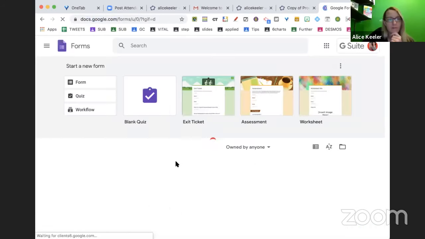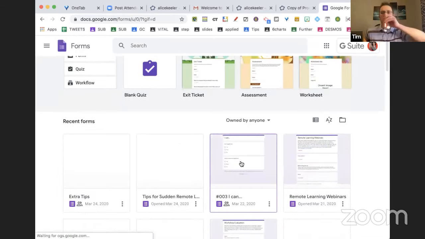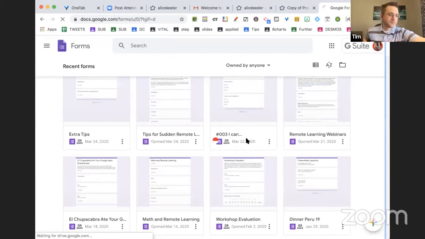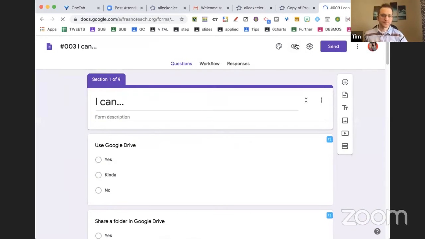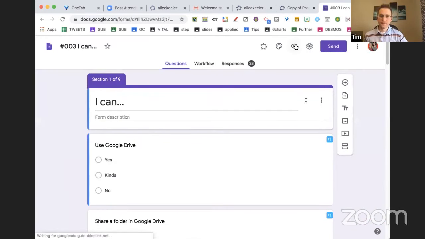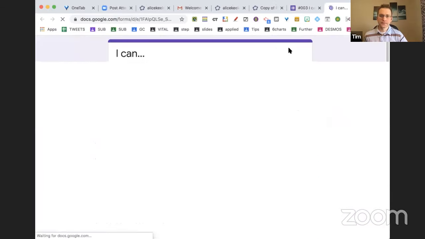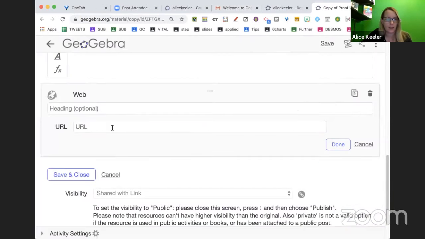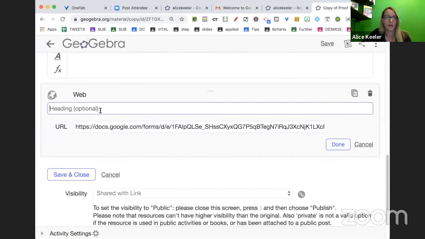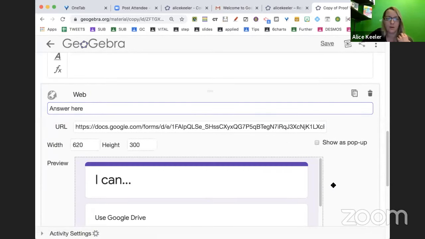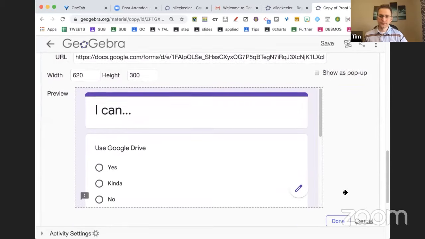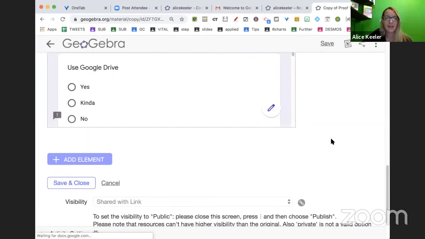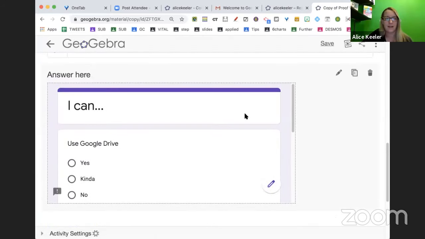All right, I'm just gonna go to forms.google.com. And I'll grab this one. Okay, grab that link and I put it in here. Oh, how nice is that? Done. So you can put the Google form in, and Google Slides, you can embed right in here.